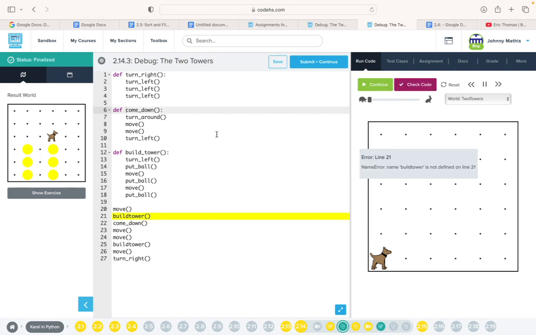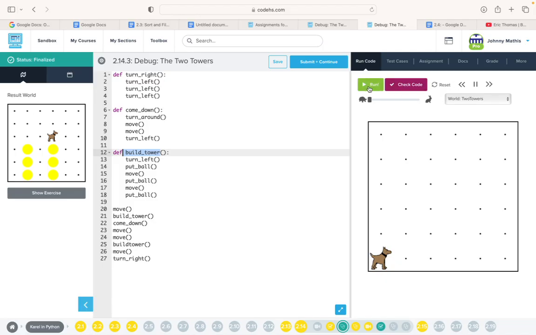All right, good. So let's go to line 21. What is clear here? Name build tower is not defined. Okay, so we have a build tower here that's defined, but they don't have the underscore like it has here. Okay, that's what we're missing. Let's reset. Let's run the code.